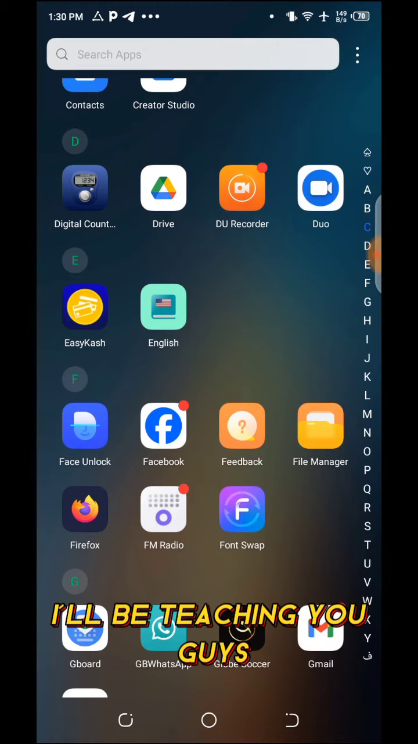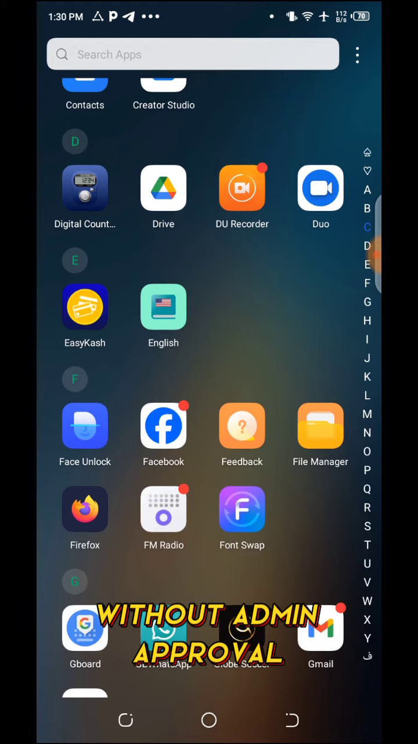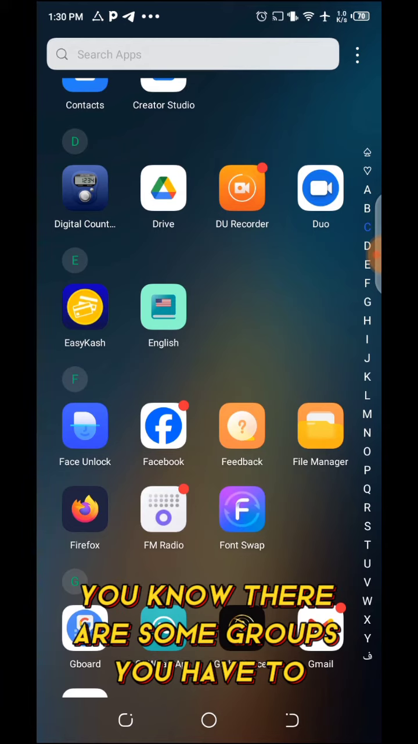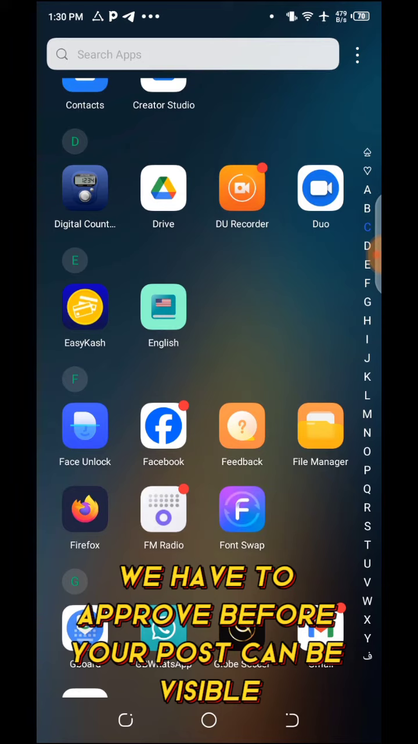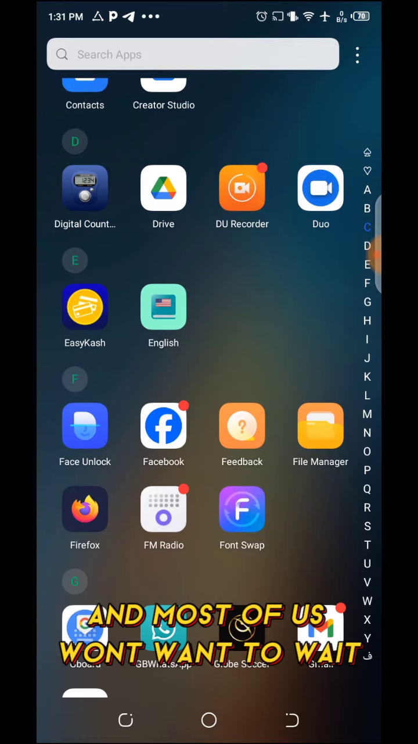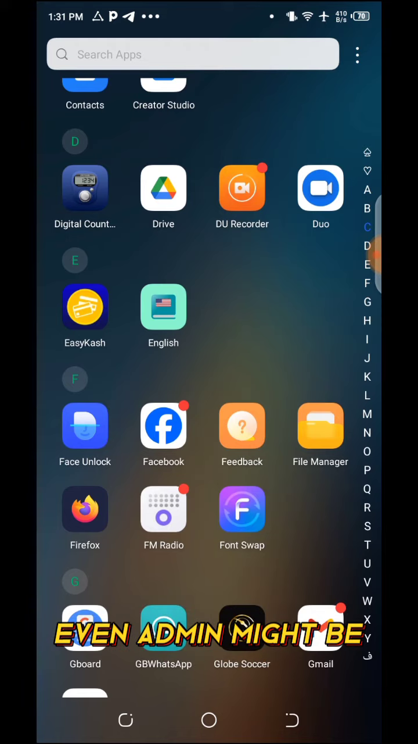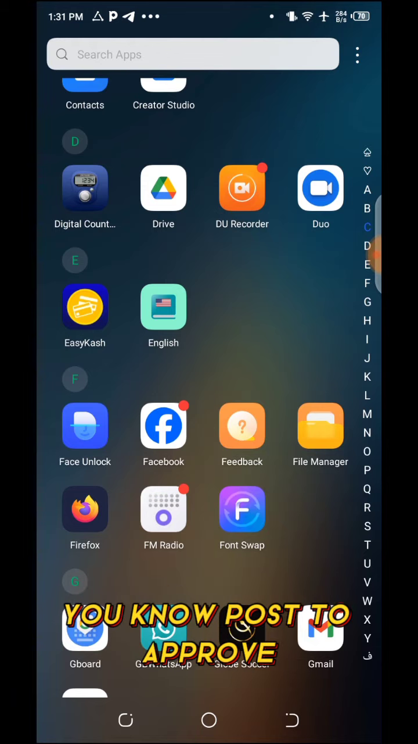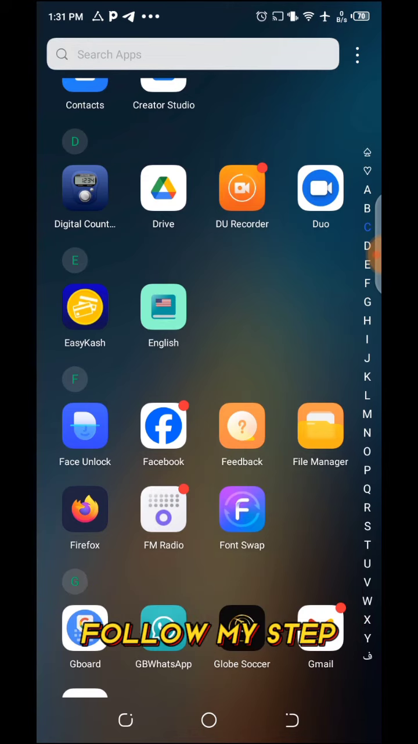In today's video, I'll be teaching you quickly how to post in a Facebook group without admin approval. You understand? There are some groups where, once you post, the admin has to approve before your post can go live. Most of us have to wait until the admin approves our post, and the admin might be busy with a pile of posts to approve. But today I'll be teaching you how to post in a group without admin's approval. So without wasting much of our time, follow my steps.